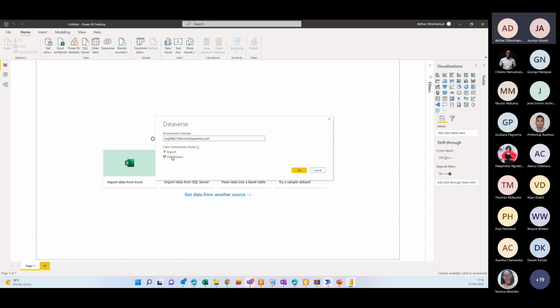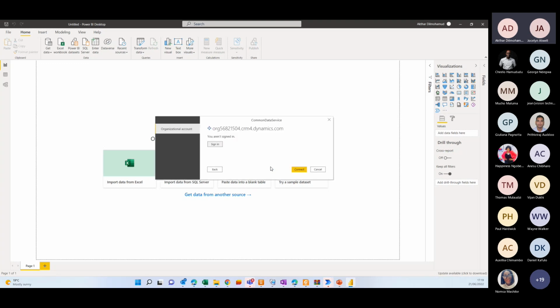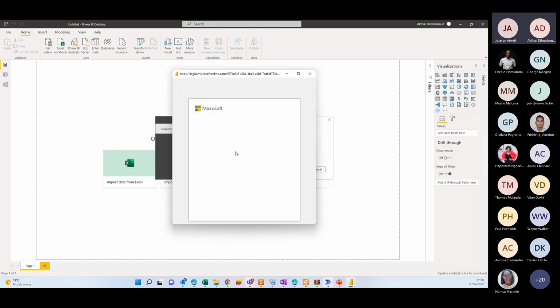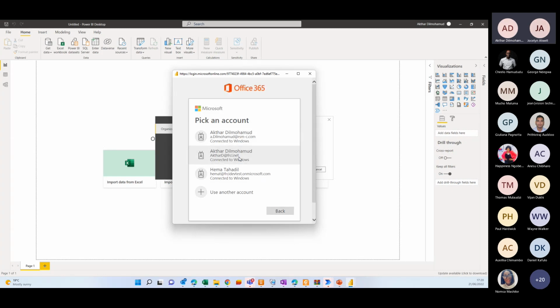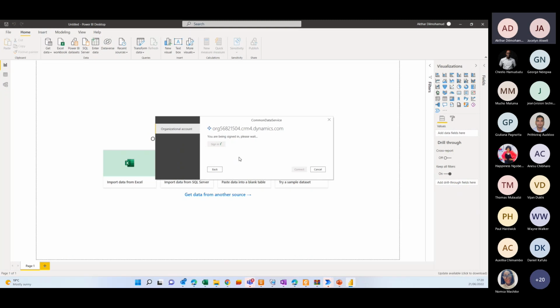There you go. So I would say direct query. Now I'm connecting to my Dataverse environment. Sign in. You need to know to which environment you connect. Now it says Common Data Service, which is Dataverse. So it connects. It's pretty much the same, the only difference is you use direct query for real-time information.